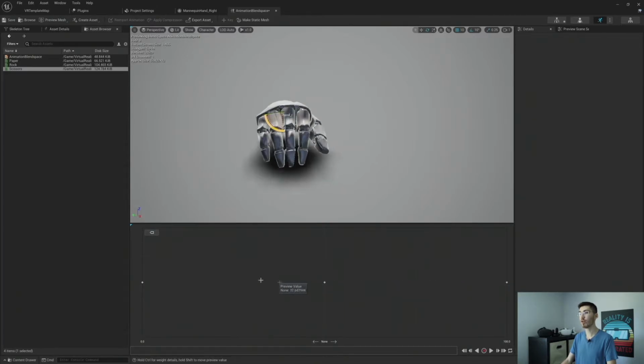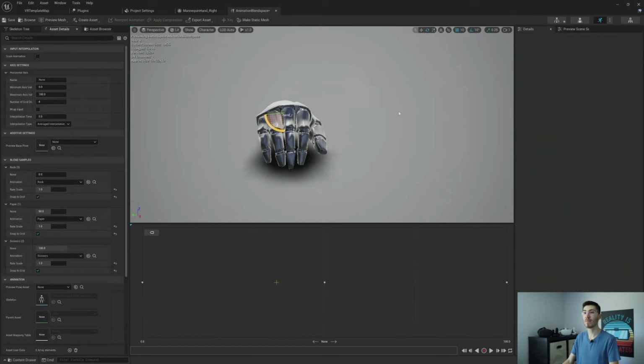Now there's one more thing I want to change real quick before we jump into our event graph and make this all function. I want to go over here into our asset details and change this maximum axis value. As you drag along, you can see there's a value there, right next to none, and it changes as we go up and down. So what I want to do is decrease this for our enum to make it a little bit easier to work with. I'm going to change this to 2, and you'll see why in a second as well.